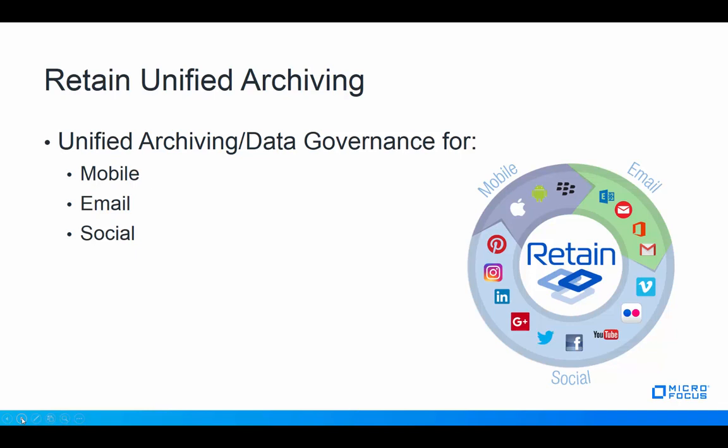official or any employee accounts that are communicating in an official way, that are using their accounts for corporate communication. Retain can archive that, and it's archived on and off the network. So those are the platforms that are archived. And the reason why we call it Retain Unified Archiving is that it archives all of these communications, email, social media, and mobile, into one central archive.